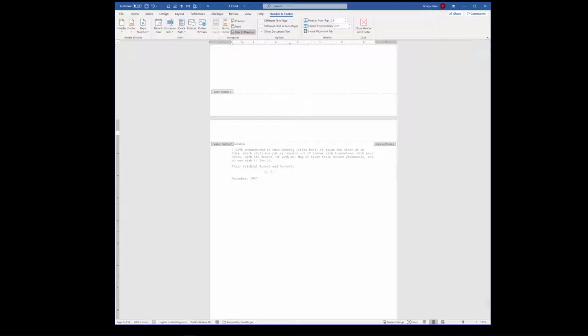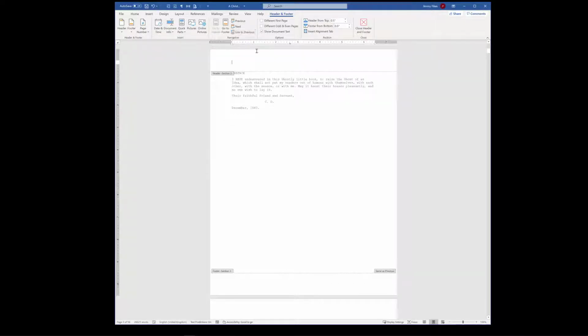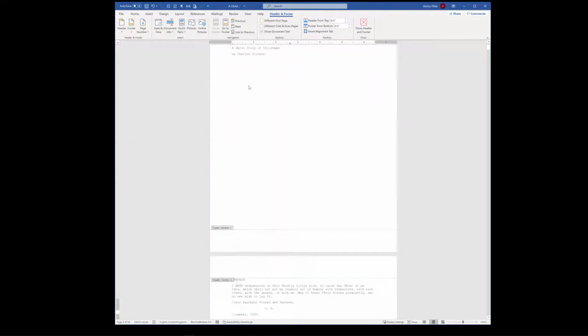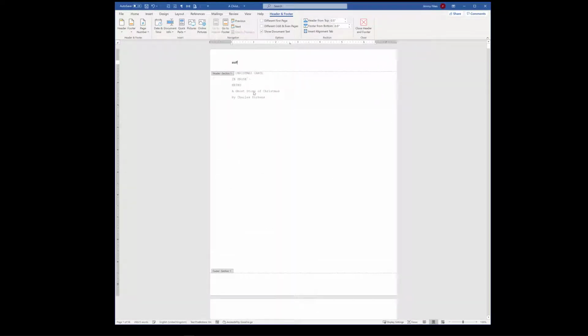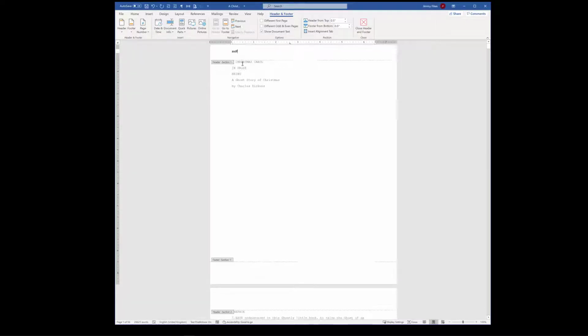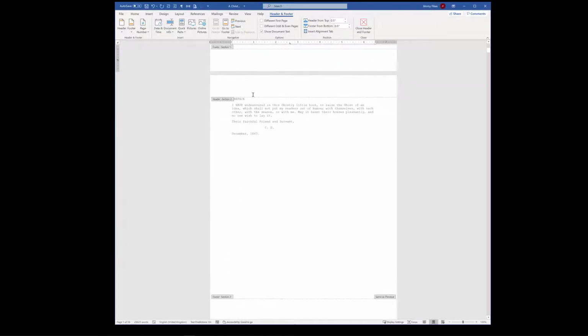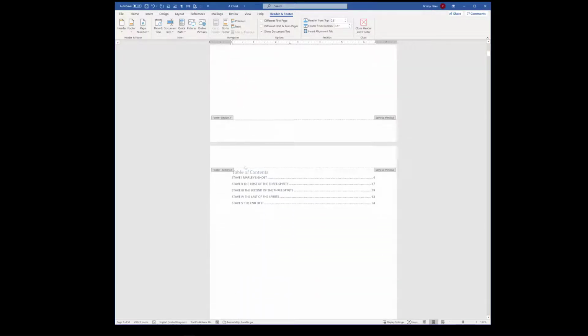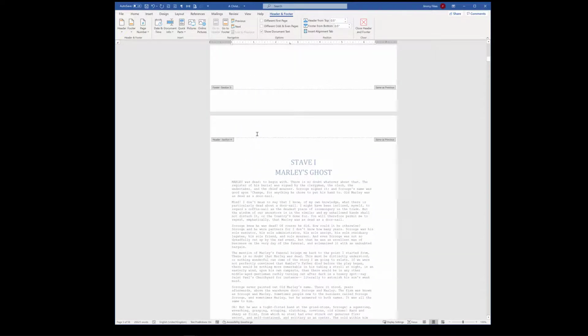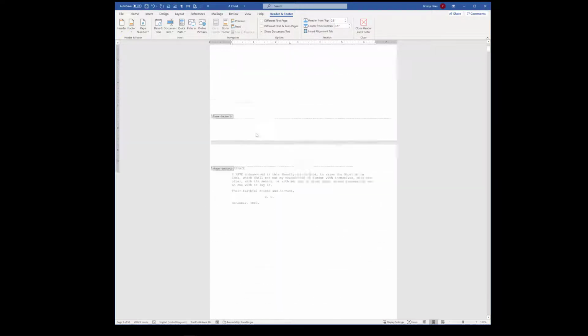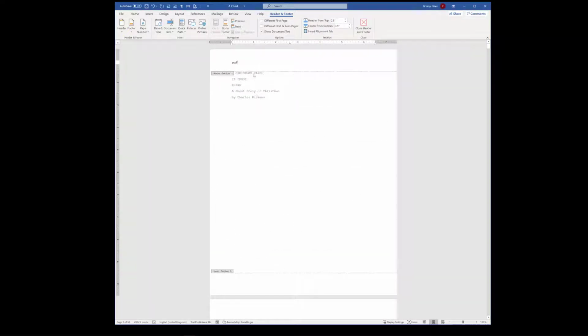So I'm going to break that permanently now. Link to previous, I'm going to turn it off. So section 2 is no longer connected to section 1. So if I came up here in section 1 now and typed my little crazy text for the header in section 1, do I see it in section 2? No, it's not there. Section 3, 4, it's nowhere. It's only on page 1 or on that title page because I broke the connection between this section break and every section break below it. So I'm just going to take that header out.